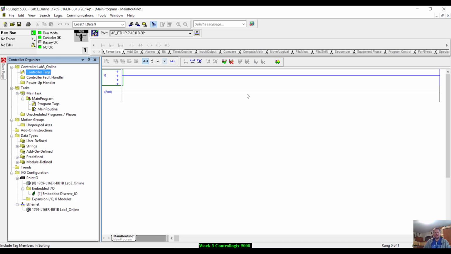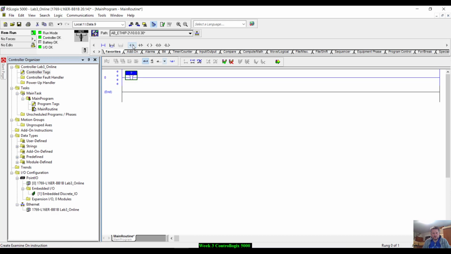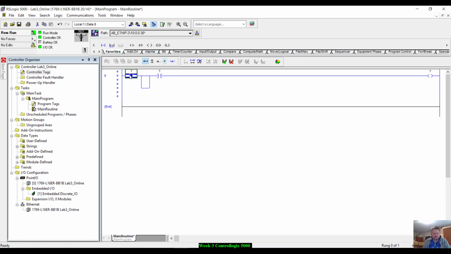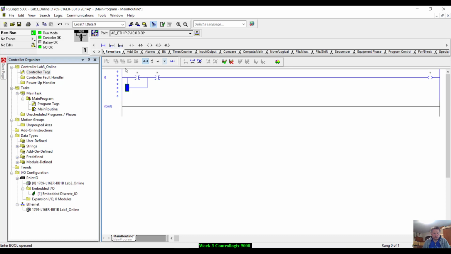So now we've got our tags to create this. Now we want to create our logic. So let's go in here and create some logic. So we've got a start, stop, output, and now we've got to do our branch circuit. So we're going to slip this into here and this into here. Standard start-stop circuit or seal-in circuit.